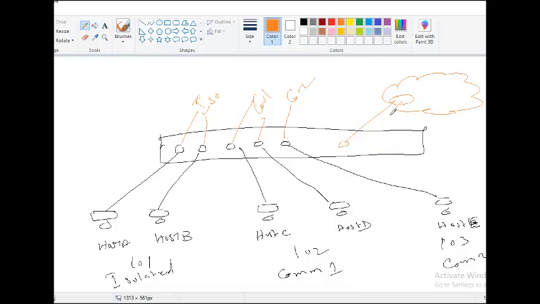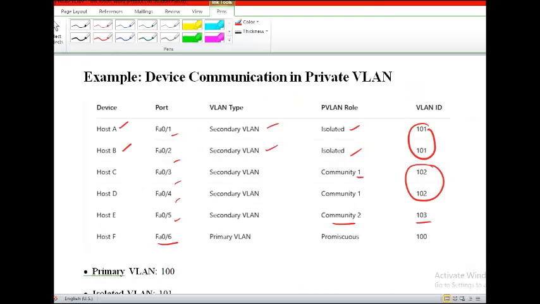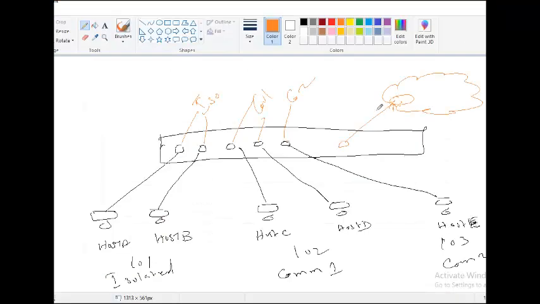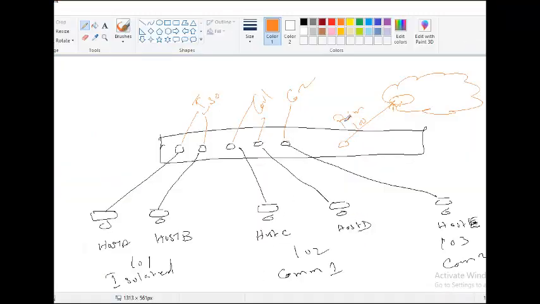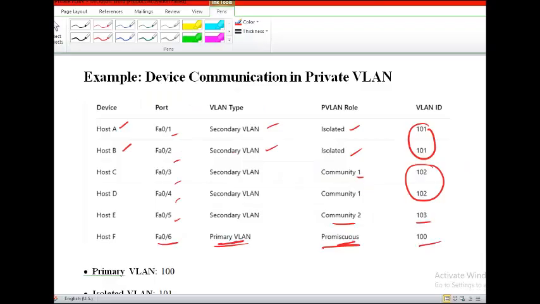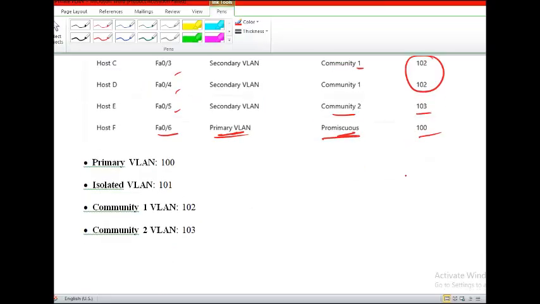And that is Prometheus, primary VLAN 100. Prometheus will be primary. Yeah, primary VLAN is 100. From isolate is 101. Community 1 is 102. Community 2 is 103. Next.